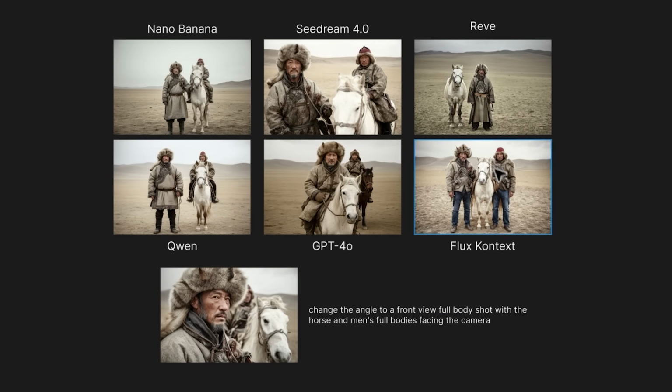Now for a more difficult camera angle change, I have this image of a Mongolian horseman. Said change the angle to a front view full body shot with the horse and men's full bodies facing the camera. So there is this guy up front, and then there's also the guy in the back who's riding the horse. And it's a little difficult to tell from this image exactly what's happening, so it's a tough one.